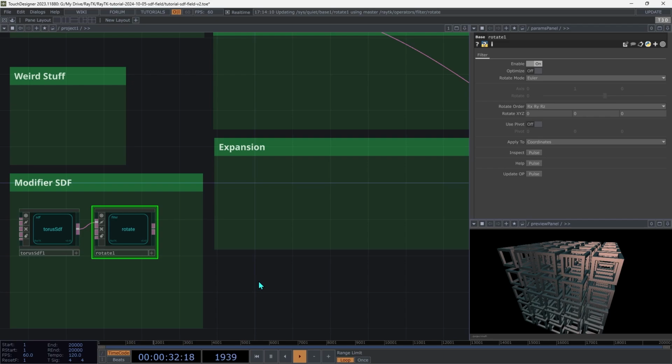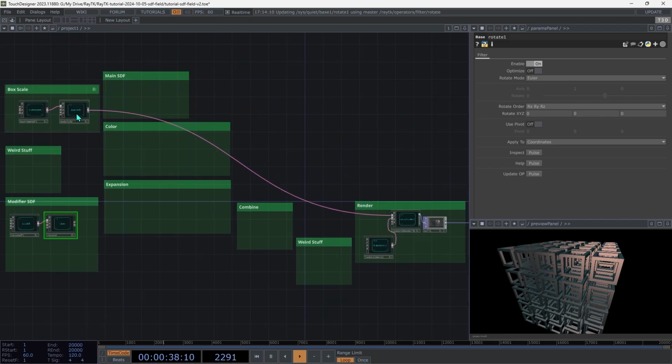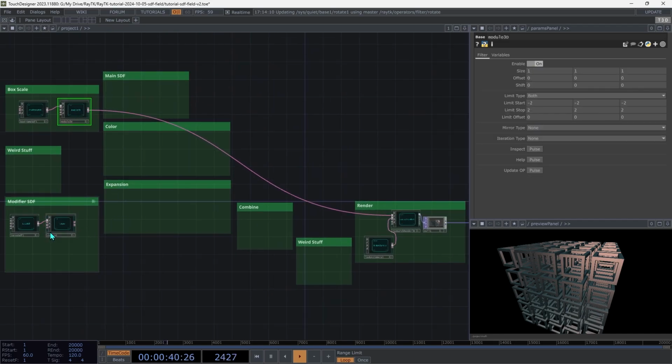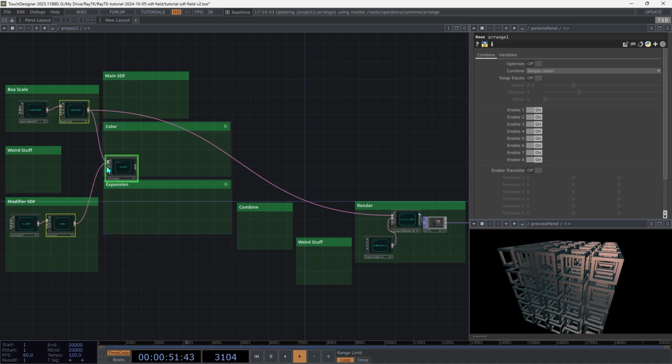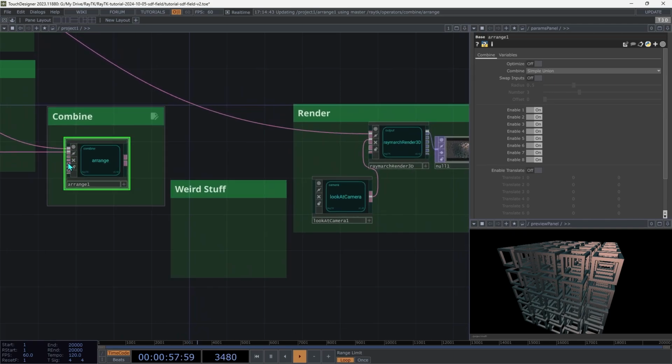Now we can combine the two SDFs by selecting the modular 3D and the rotate, and open the editor tools menu with Alt-Shift-R. And then under Arrange SDF, not combine, arrange, we're going to choose Simple Union. Then we can connect that up to the first input on the renderer. We're using Arrange here so that we have an easy way to toggle that torus on and off.